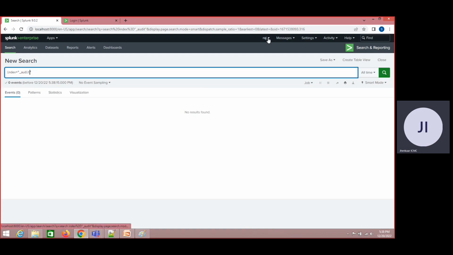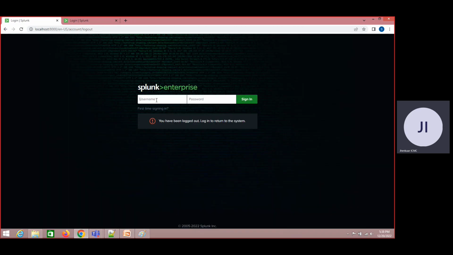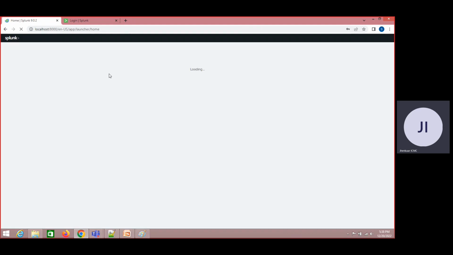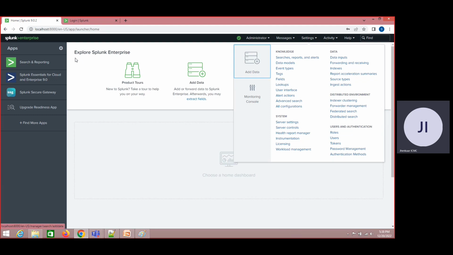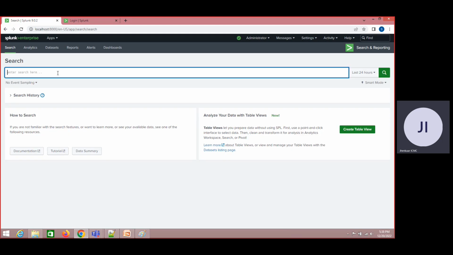So this is the difference, right? Only admin can look into these internal index logs, as I have shown you. So let me enter the admin password, so that now I'm logging in with admin credentials and I should be able to see this. You understood, right? Basically, these indexes are visible to admin, not to a normal user.